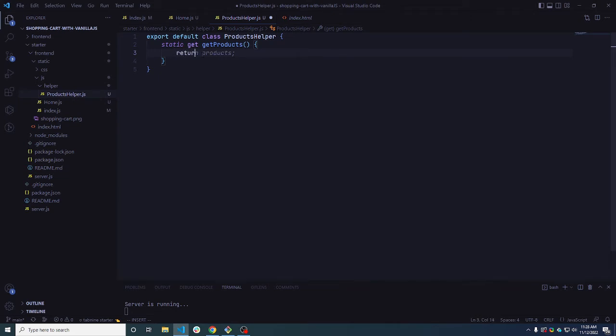and return JSON.parse, sessionStorage.getItem. This is going to be products. And the next one that I want to create is static setProducts.